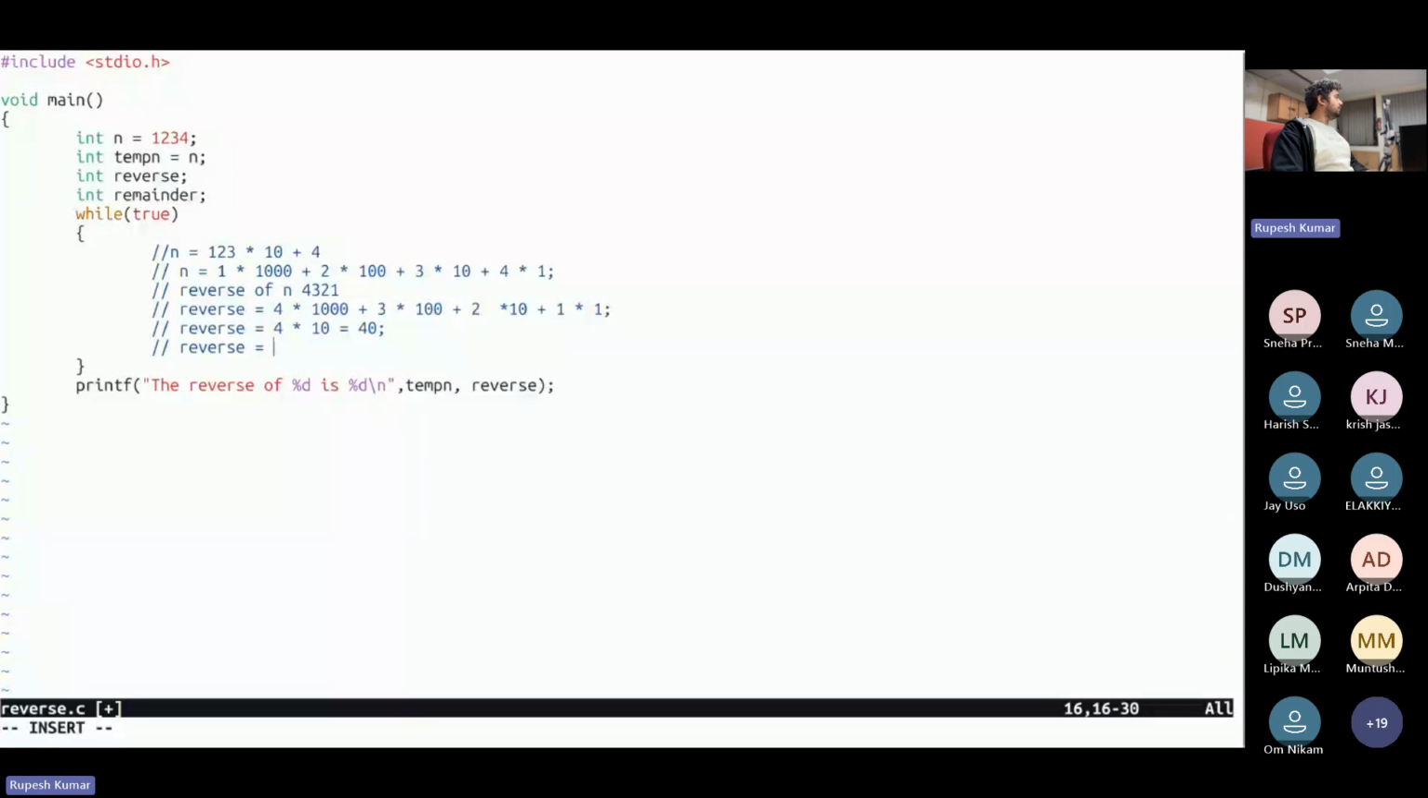Now what you do is take reverse equals reverse multiplied by 10, and then add the next least significant digit, which is 3. Don't multiply by 10 right now; just assign the value of the least significant digit to the variable reverse. Then in the next line, you multiply by 10 the value stored in reverse, and add the next least significant digit after 4, which is 3. So it becomes 40 plus 3, which is 43.